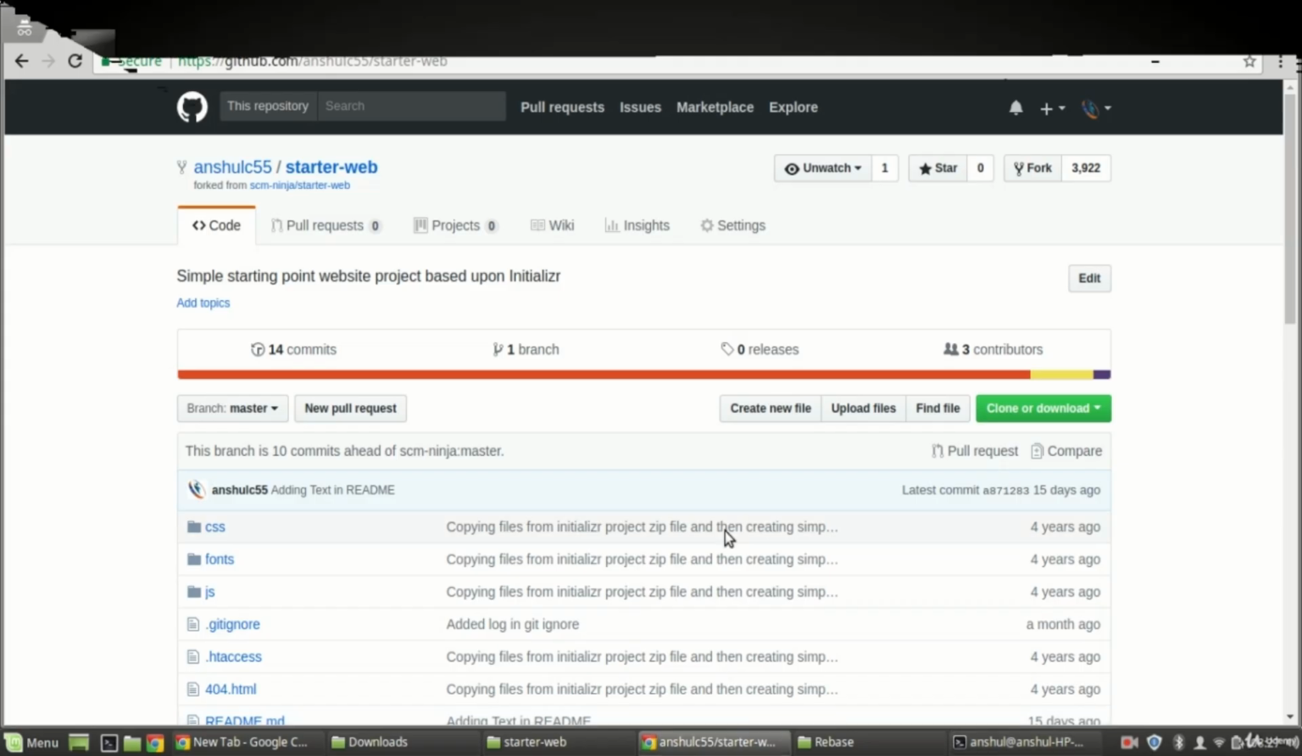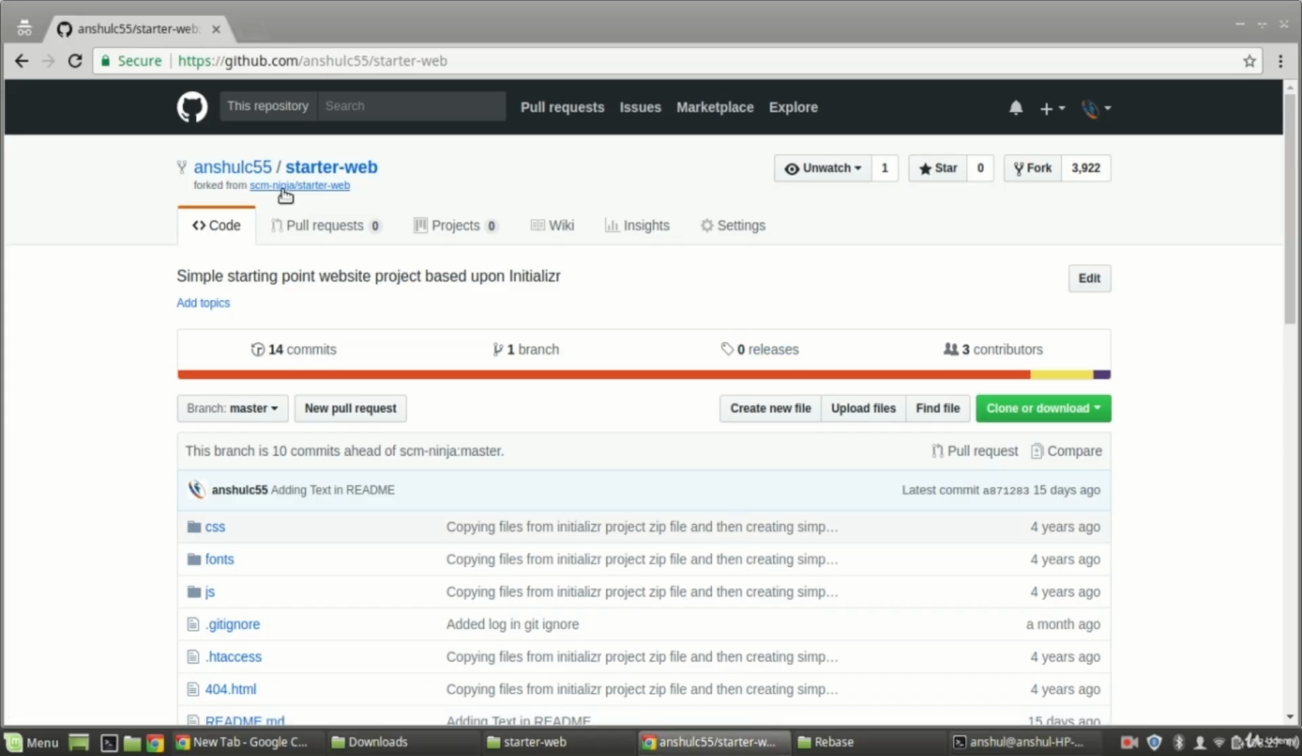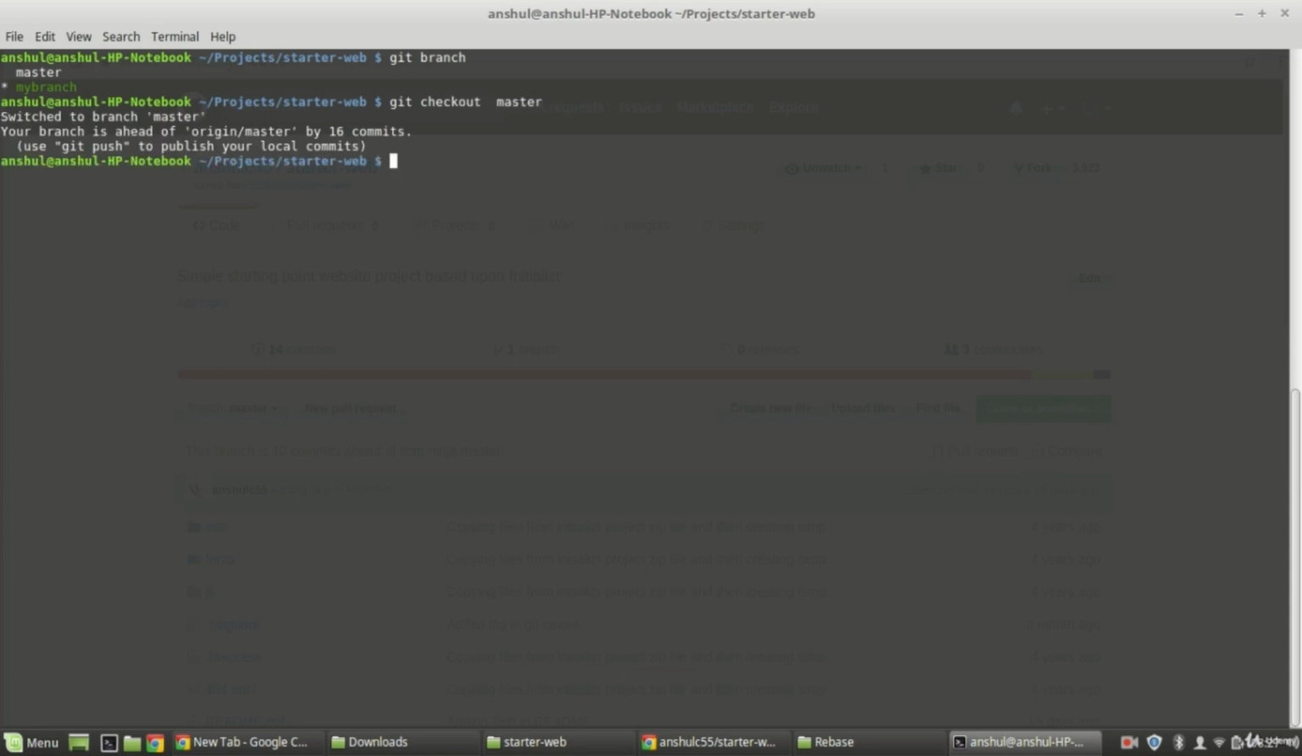So guys, this is the project on which we are working, right? The starter web from SCM Ninja. I have forked it from SCM Ninja, right? And let's start from the point where we left off in the last lecture. So over here, just check the branch. So git branch. I'm on my branch. So first I will check out master, right? Because my repository is forked from master. And over here I will run git status to verify everything, right?